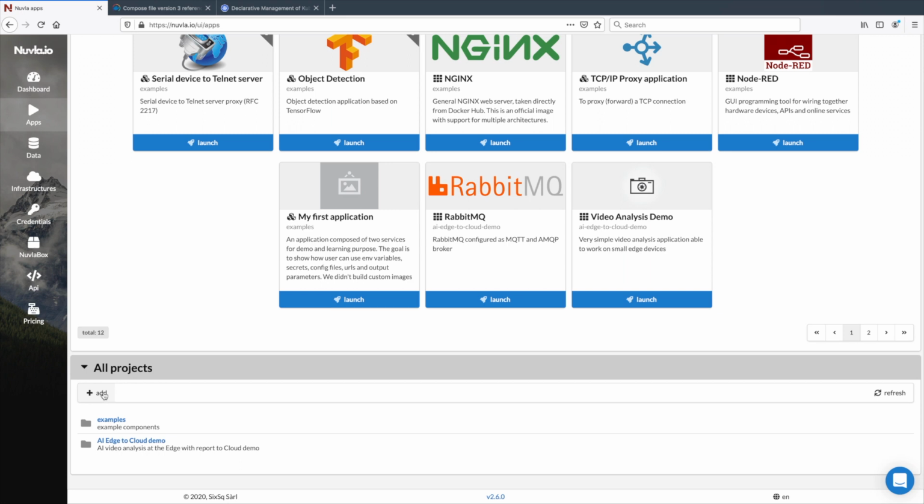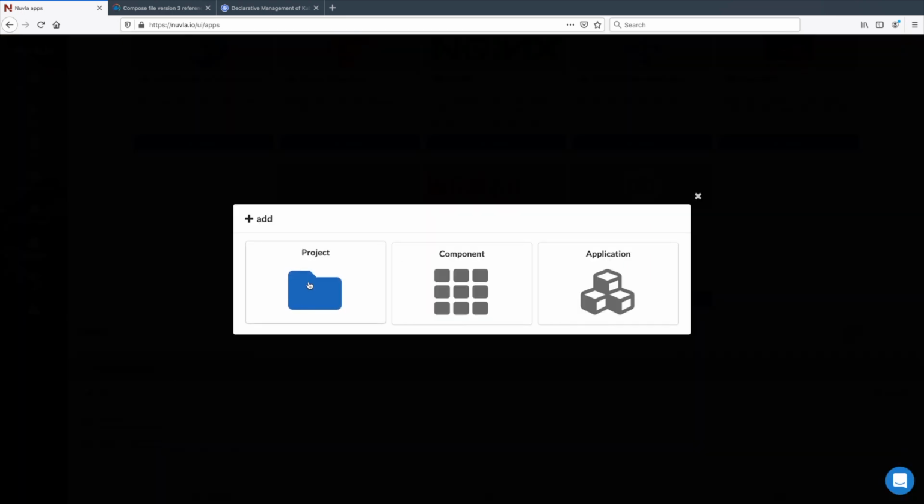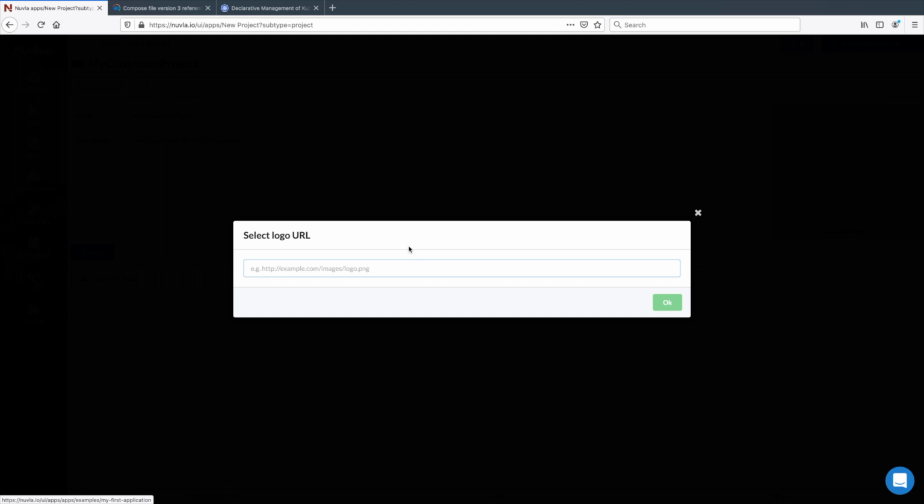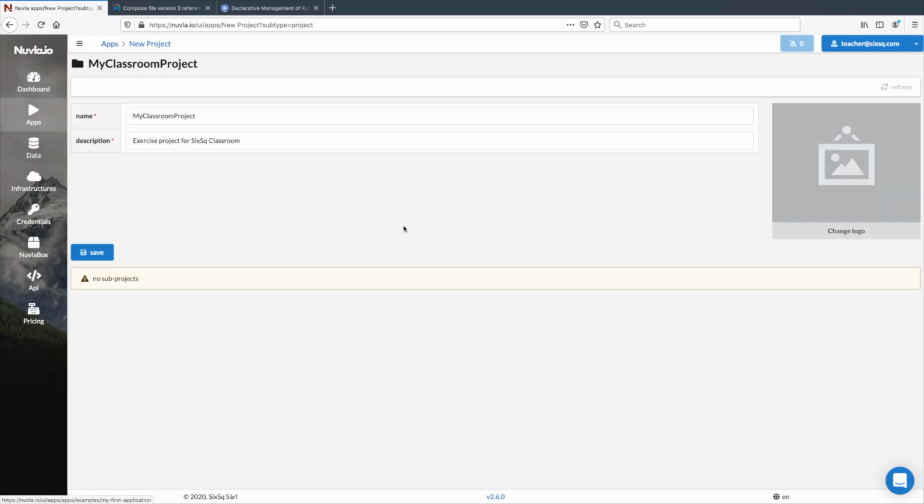If you click on Add, you will see that the options for component and application are grayed out. They are disabled. That's because we always need to be within a project to create those apps. So let's go with the project. Let's name it. We do need to give it a name and also a description. We could also pass a logo image for our project. You can do that. All you need is a URL for the image, but for now, let's just skip that and just save this project.